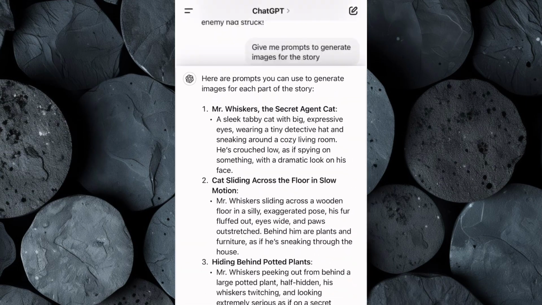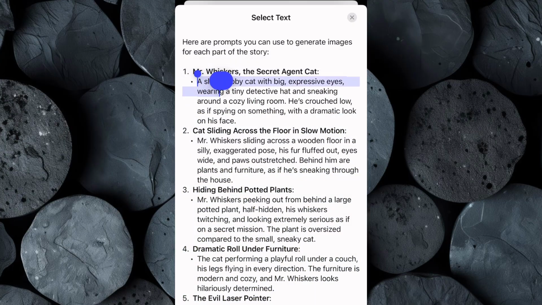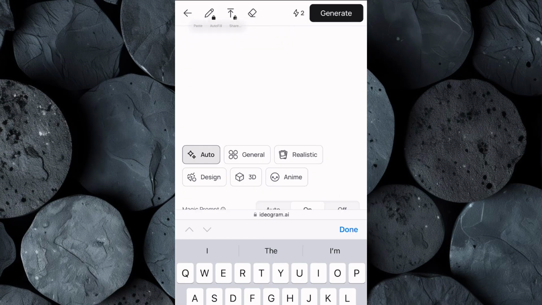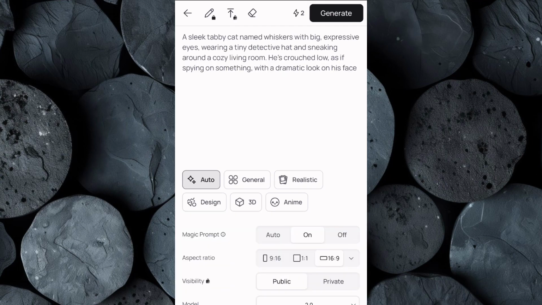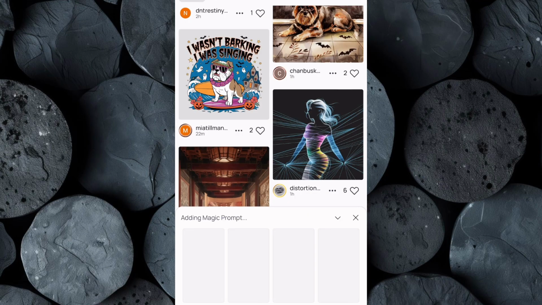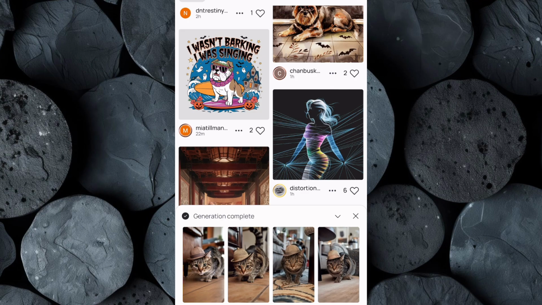Now copy the first prompt, then head back to Ideogram and paste the prompt into the text box. Change the aspect ratio if you want your images in a vertical aspect for TikTok or YouTube Short, then hit Generate. In just a few moments, Ideogram will create high-quality images based on your prompt.